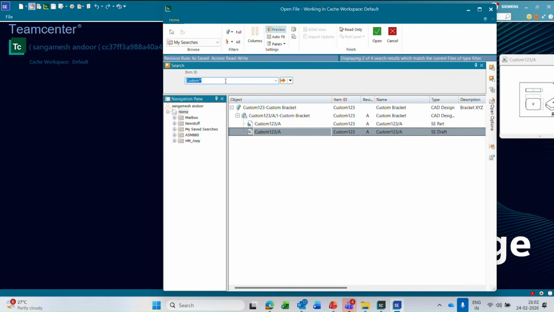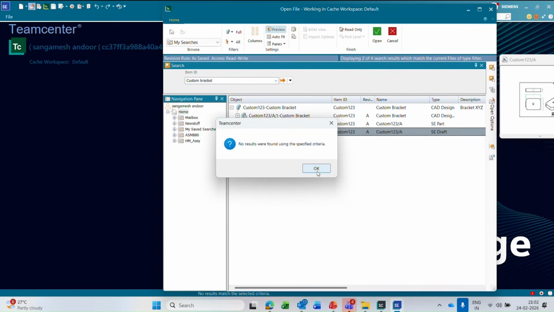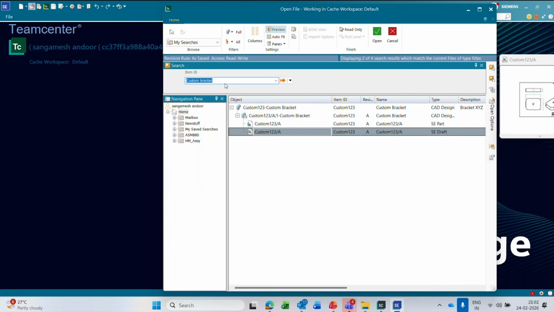So if I go ahead and search based on, say, custom bracket, that was the item name I gave. If I search now, it will not show you any result because there are no matching item IDs found with the custom bracket here. That is the item name which we have provided. So in case you know the item name, we can use the item name as the filter here, and then you can search for that part.